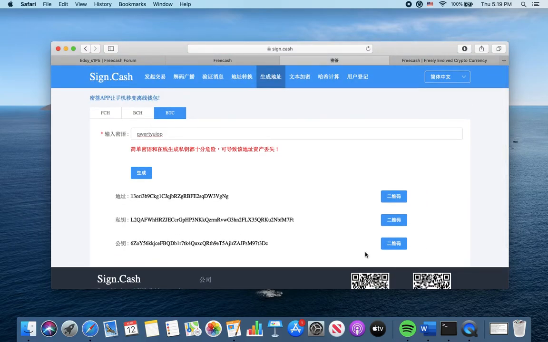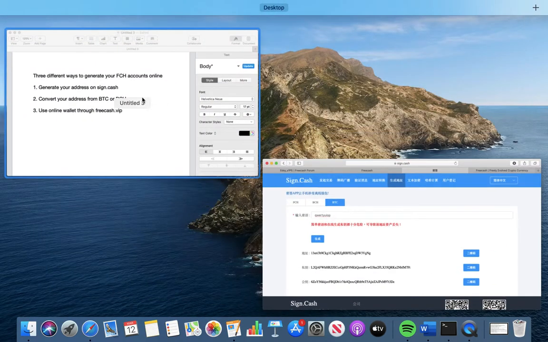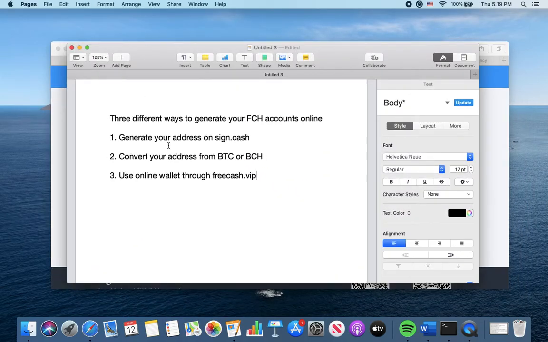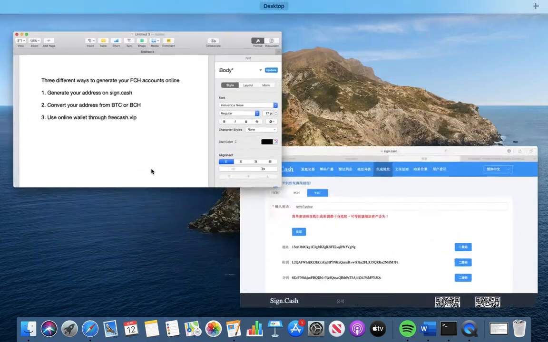Okay, and in the next video we're gonna introduce more about how to use crypto signer to cooperate with this website. Okay, and the second way to generate your FCH account online is to convert your address from your old Bitcoin account or Bcash account.